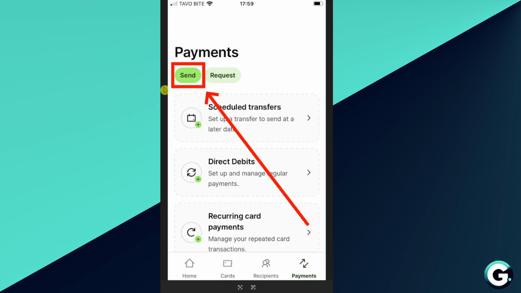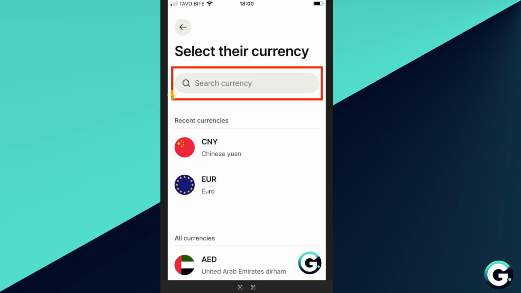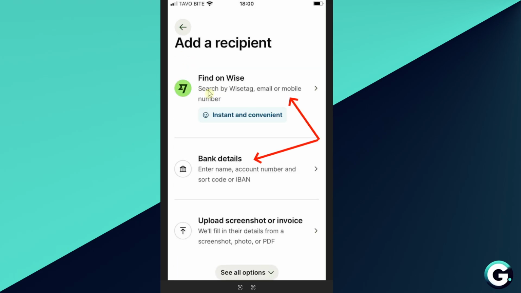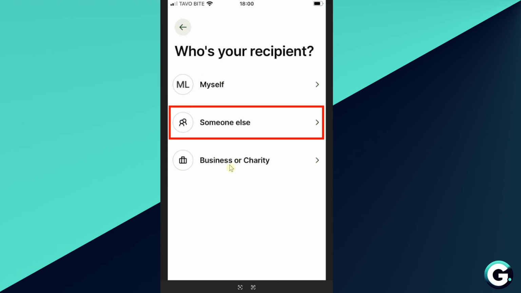Right here, click on payments, send, and select a currency, so it will be British pounds. You can enter it right here. Then you'll need to add the recipient. So if you only have bank details, click on bank details.